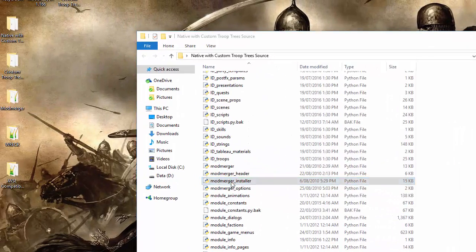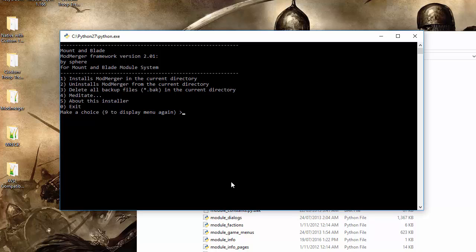So double click mod merger installer. Option number 1 is what we want, install mod merger in the current directory. So hit enter. Do we want to do this? Yes, we want to install it.